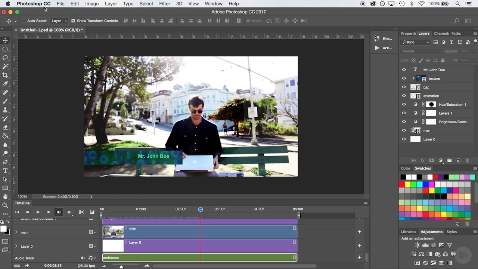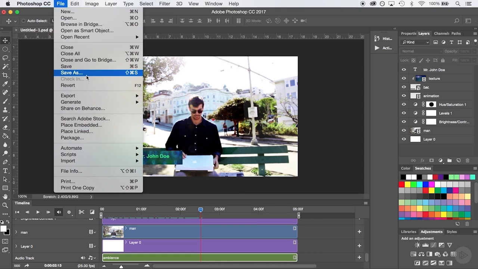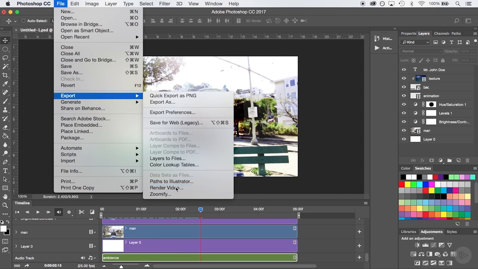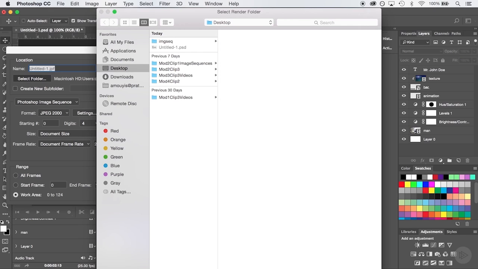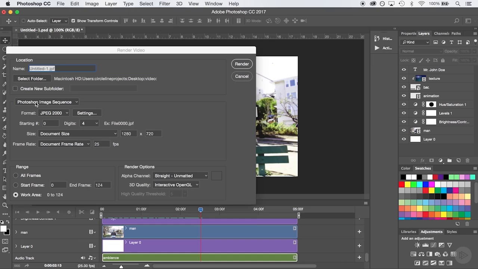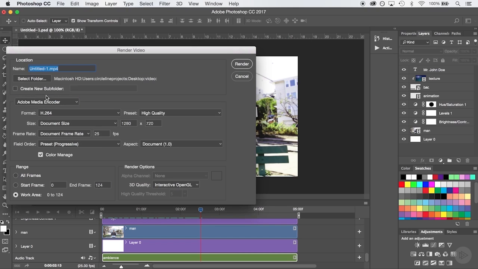Go back to File, Export, Render Video. Choose a new folder for your video to be saved in, and change Photoshop Image Sequence to Adobe Media Encoder. This will allow Photoshop to export a video file.